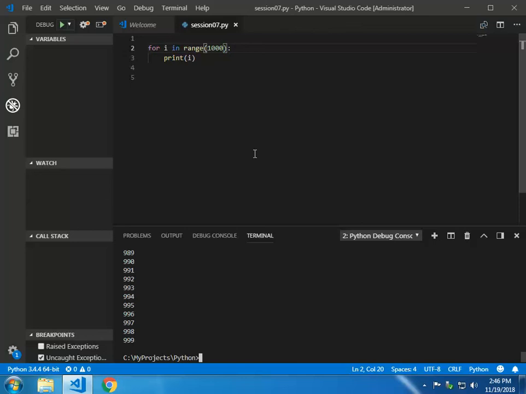So that's the structure of the for loop. In the next video, we're going to talk about while loop.